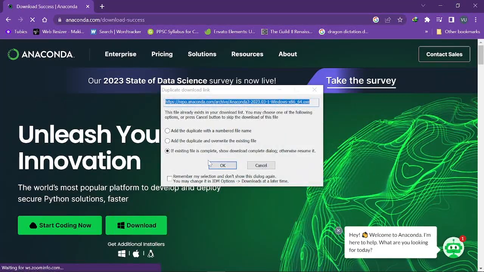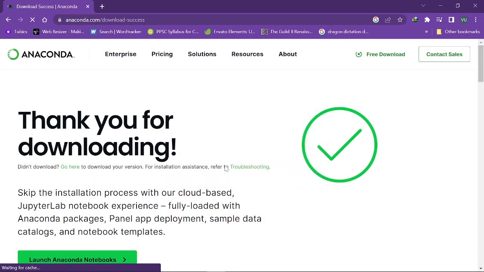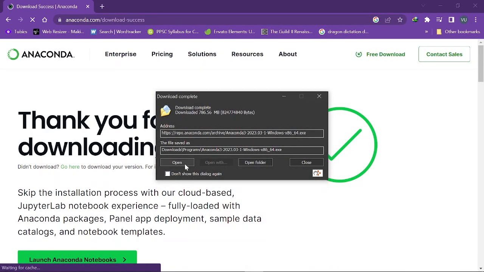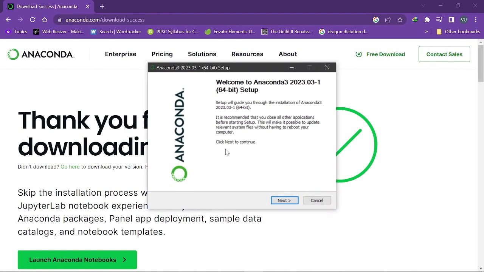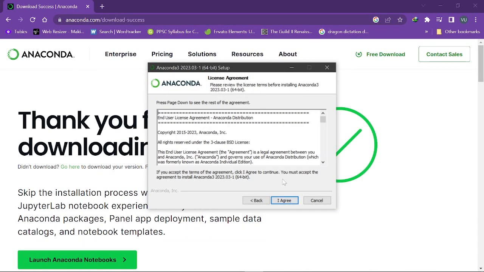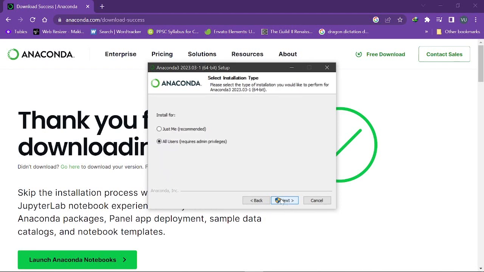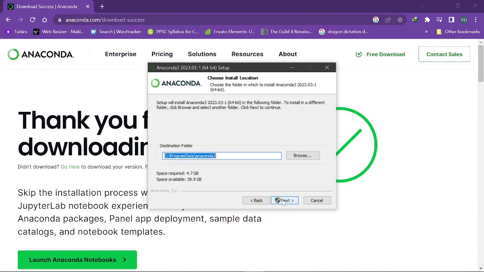I already downloaded it. So now I am opening my executable file. Click on the next button. I agree. All users and click on the next button. The default directory is showing. Click on the next button.